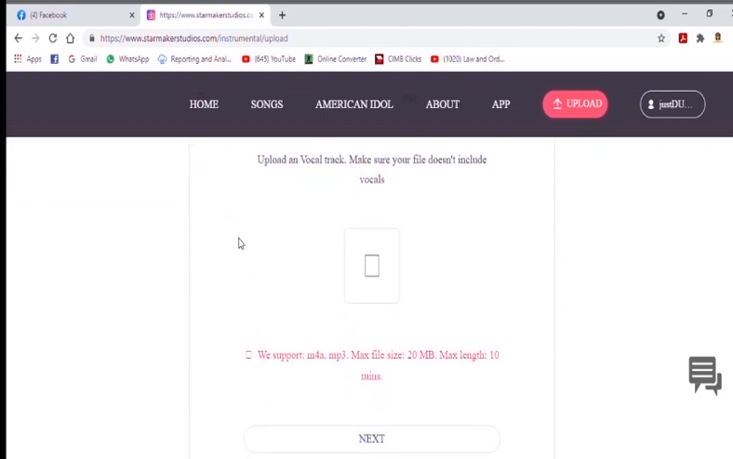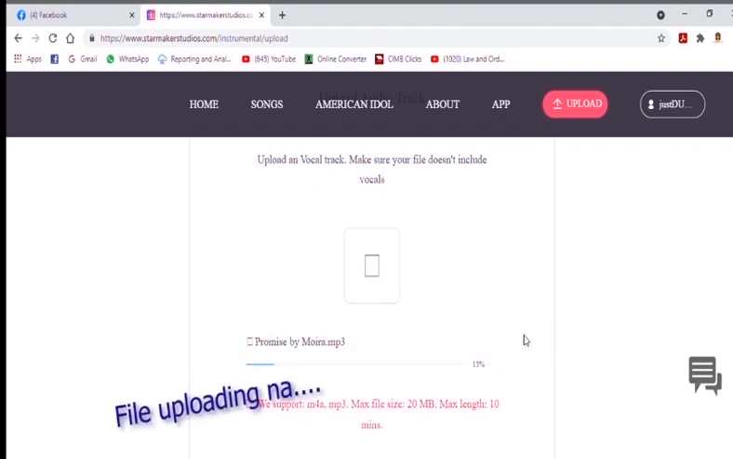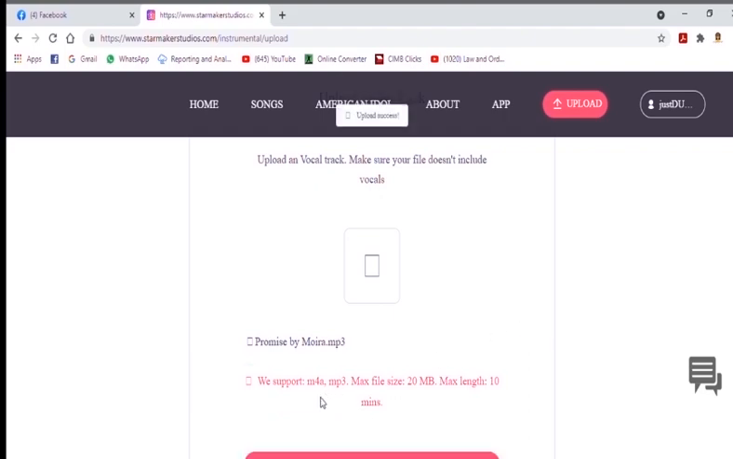Okay, to start on uploading the audio, we need to click the small square box to get the audio file from the folder you save your file. Or just simply drag your audio file on it. Always remember the audio file required in Starmaker must be in M4A or MP3 format. Usually, MP3 format is commonly used in uploading the track and must not exceed 20 MB and 10 minutes as maximum length.